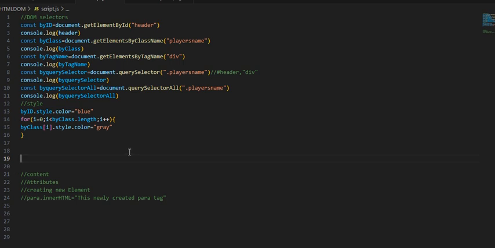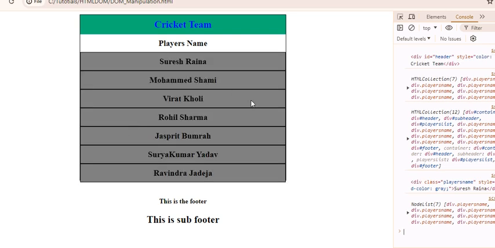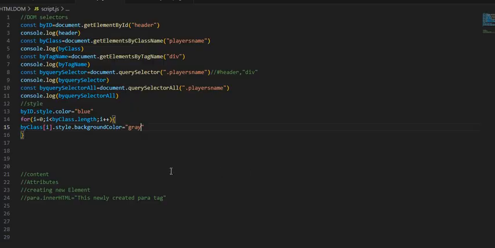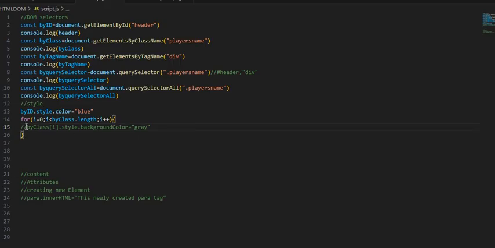Now, instead of the text color, we will change the background color. Style dot background color is equal to gray. You just saw the change in the color, right? See, this was a kind of, I don't know what color is this, teal color, I think. Okay, this has been changed to gray color.